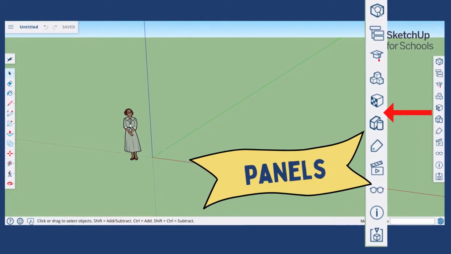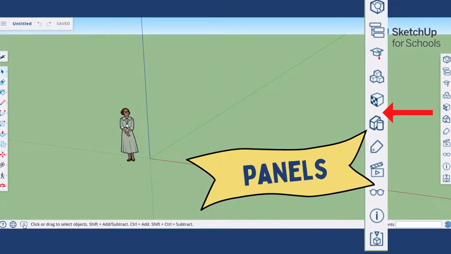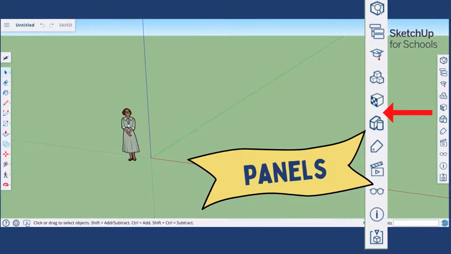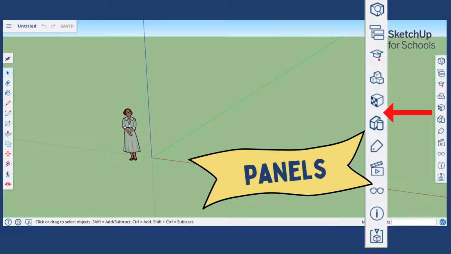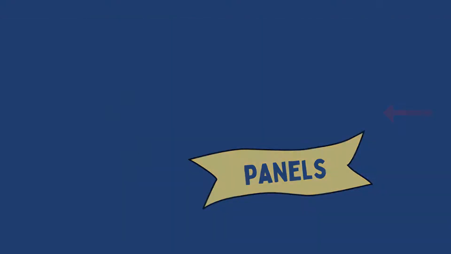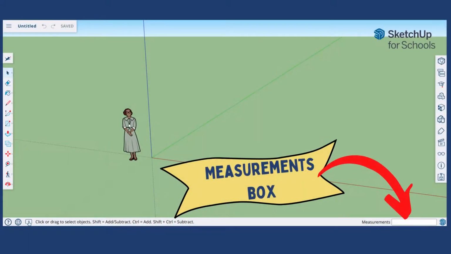Panels are located down the right side of the workspace. This contains a wide variety of tools, including model information, components, paint bucket, scenes, which are different views, and a variety of helpful 3D print model inspector options, which inspect and automatically correct errors for 3D printing. The measurements box is critical to refer to when designing projects to scale. The measurements will display in your default unit that you selected when choosing a template.